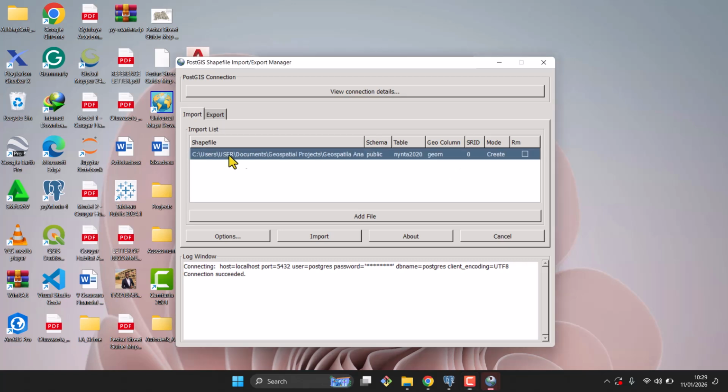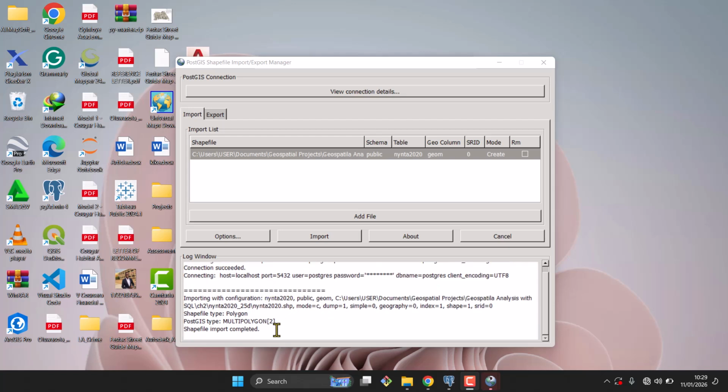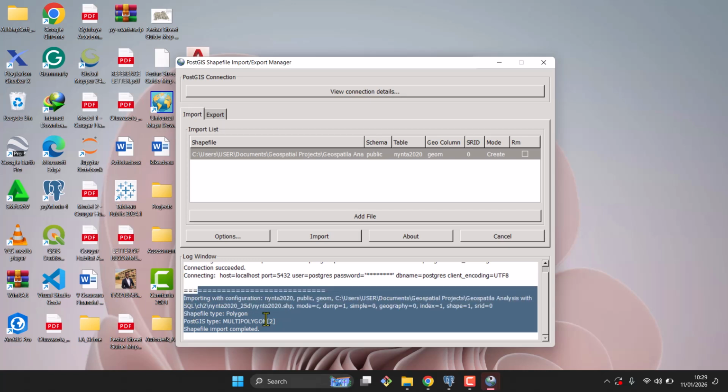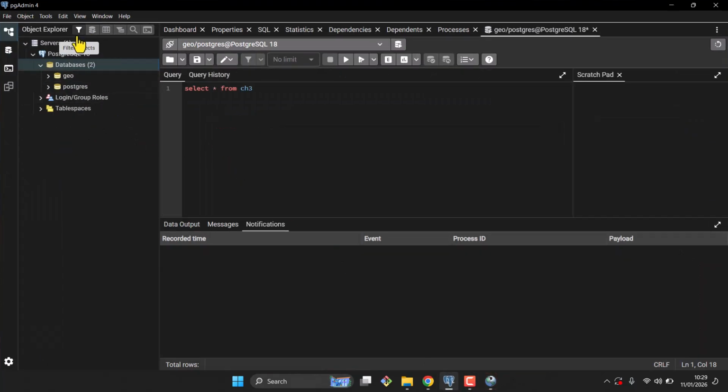So after clicking open, you see the folder and the file here. You can see the root where the folder is saved, and this is the file. Then the next thing you want to do is you click import. After clicking import, you can see it's written over here that our shapefile is successfully uploaded to PostgreSQL. You can see the message here.